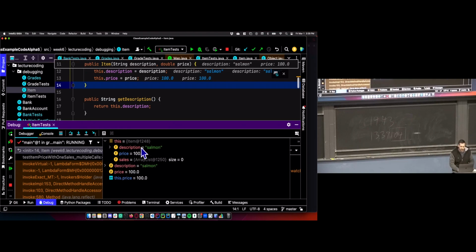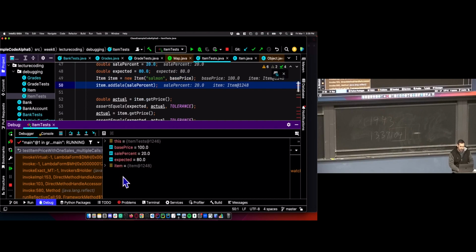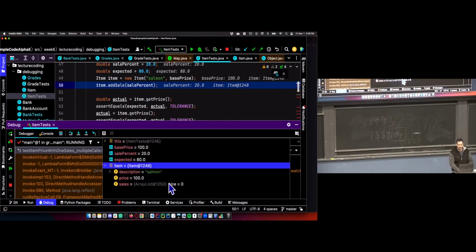And then it returns, we have item at 1248. So item in this stack frame is 1248 with all those values that we expect for that instance variable. So we can watch our references zip around through memory and watch how everything's working with that.